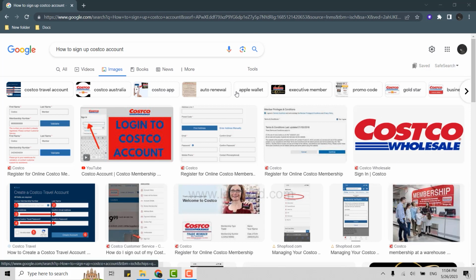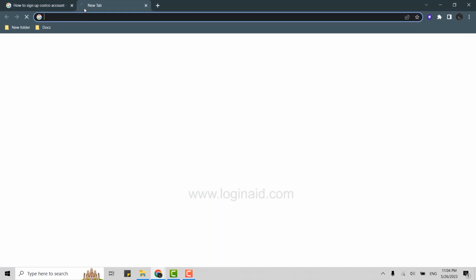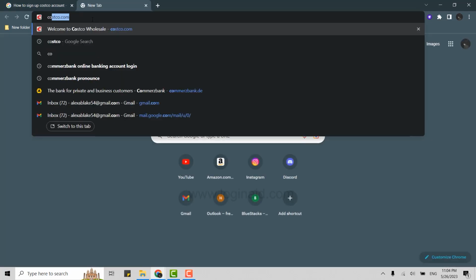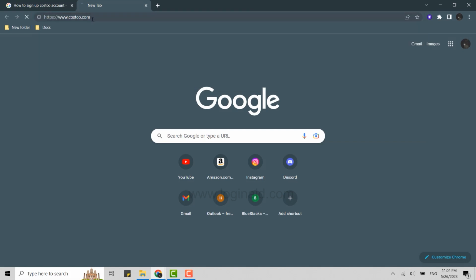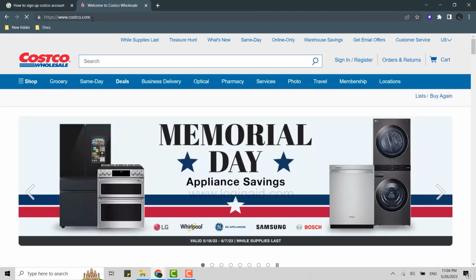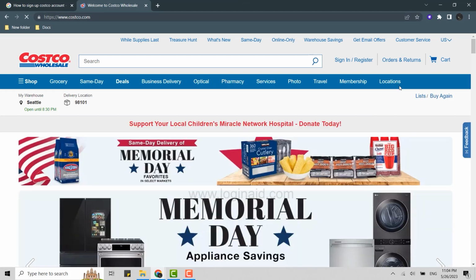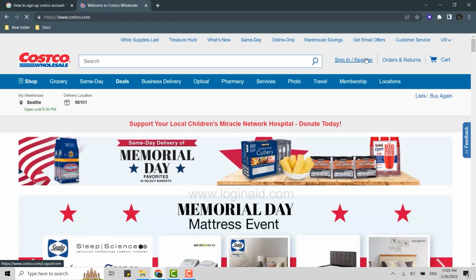So for you to create an account, you can just click open new tab on the browser, and there on the search bar type in costco.com, and press enter. This will open the official webpage, and once you're at the official webpage, you need to click on sign in and register over here on the top. Click that. This will open the login webpage.